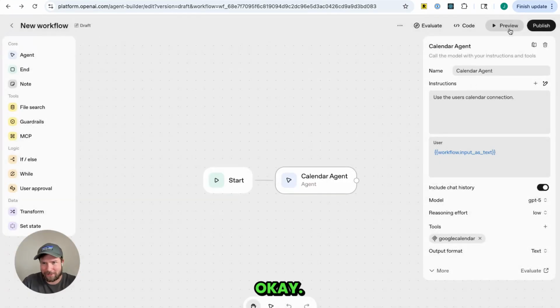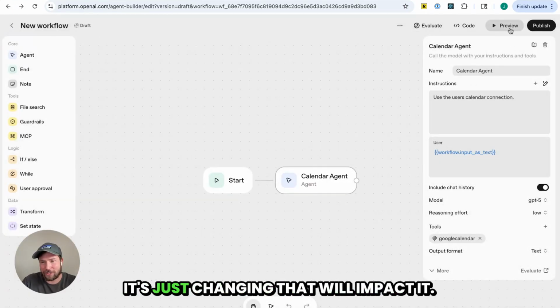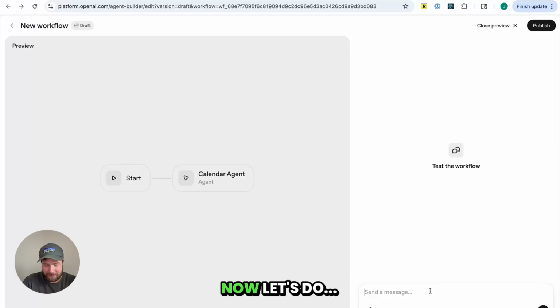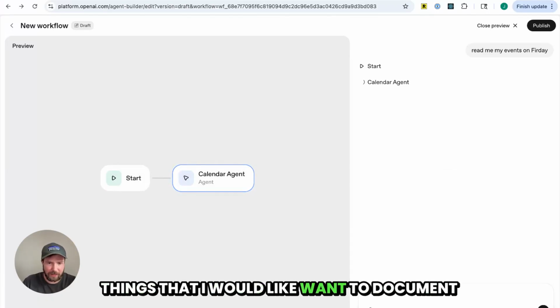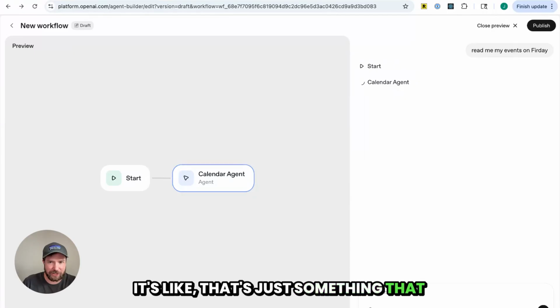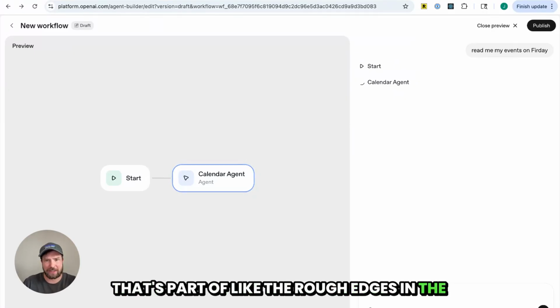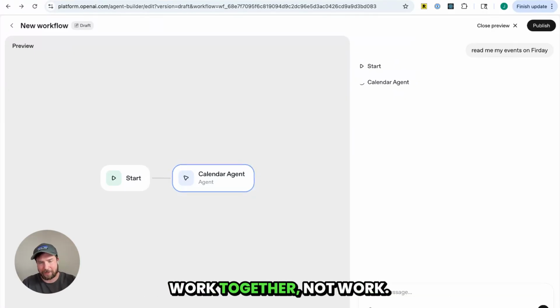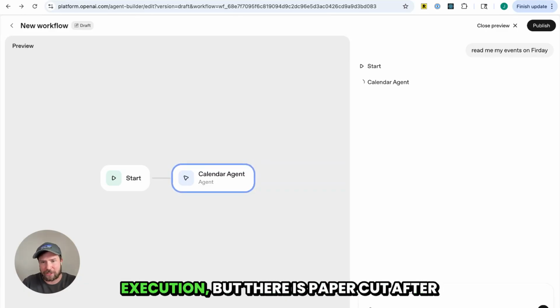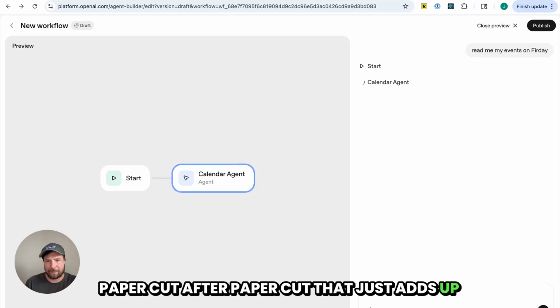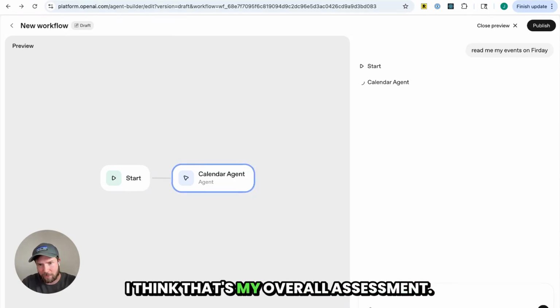Okay, so that's good to know. Just changing that will impact it. I have that written down as one of the things that I would want to document and share, is that's just something that shouldn't happen. That's part of the rough edges in the experience that make this whole thing not work. The idea is great. There's so many delightful parts of the execution, but there is paper cut after paper cut after paper cut that just adds up and makes it non-functional right now. I think that's my overall assessment.